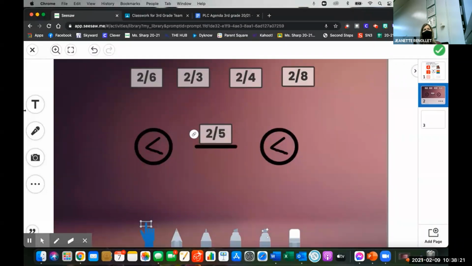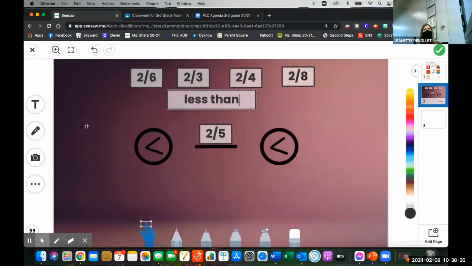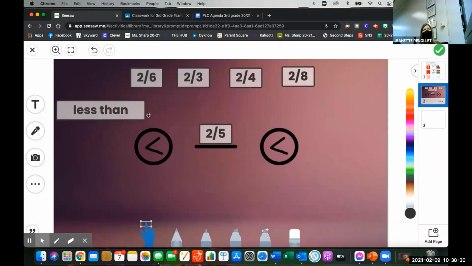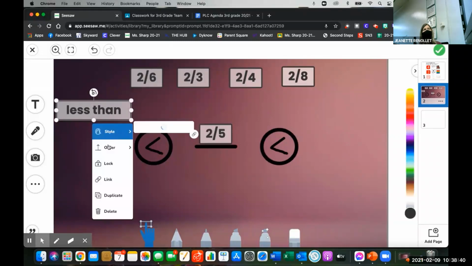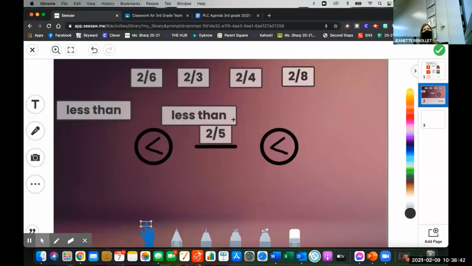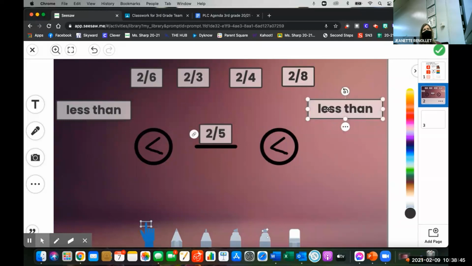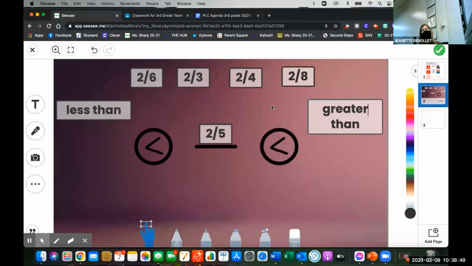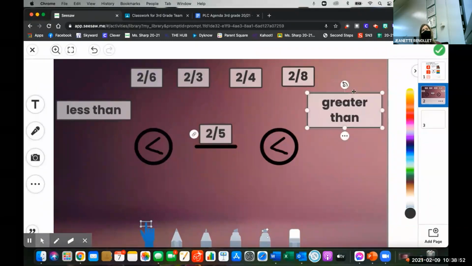So on this side are going to be fractions that all of them are less than my 2/5 in the middle. So this on this side is going to be less than fractions. And then here, 2/5 is less than these fractions over here. So on this side, I'm going to be putting fractions that are greater than my 2/5. So this is how this comparison sentence chain works.